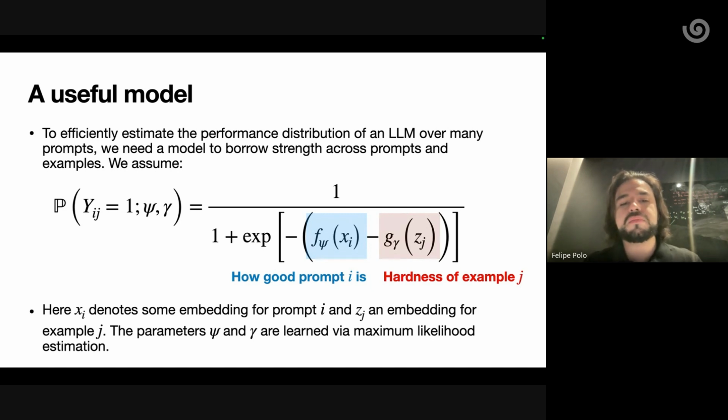And basically, we have this model, and these parameters, psi and gamma, we need to learn them. We can learn them, for example, using stochastic gradient descent and backpropagation, as we are used to doing. So in the end of the day, this is a neural network that we want to learn. As an example, X can be some embedding for the prompt I, and Z is just an embedding, for example. These parameters are learned minimizing some loss function, or we can see this as maximizing the likelihood.